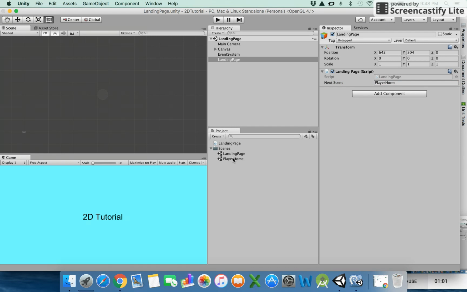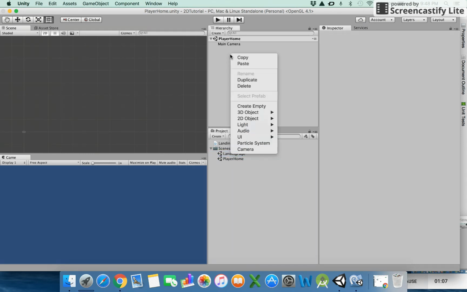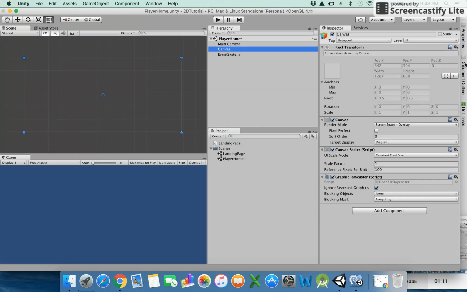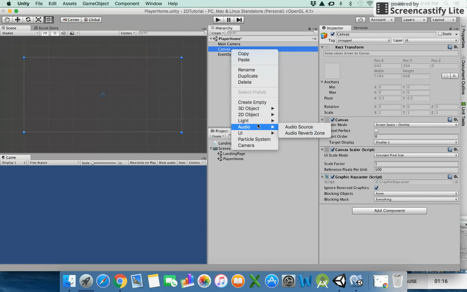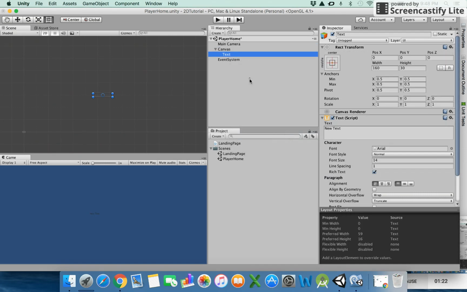And now I'm going to double click on player home so it'll open it. I'm basically going to do the same thing as the landing page. So I need to insert a canvas, and then I'm going to create text for now, and we'll change all of this. So this is going to say player home.